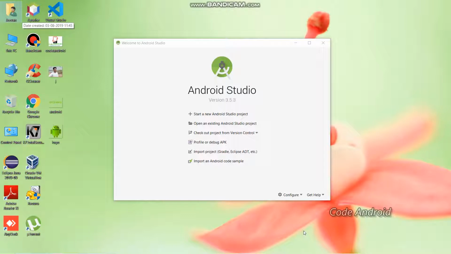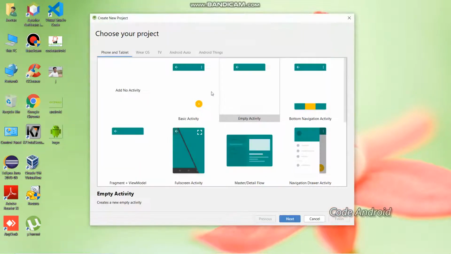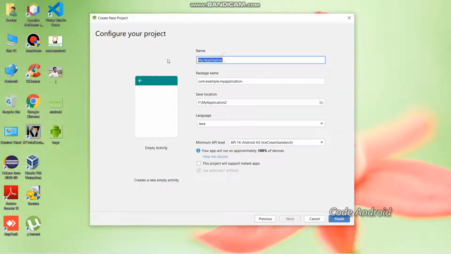Today we shall see how to change the name of the application and how to add an icon to the application. Okay, start a new Android Studio project, select Empty Activity and name the application as First Name and Icon App. Okay, finish.